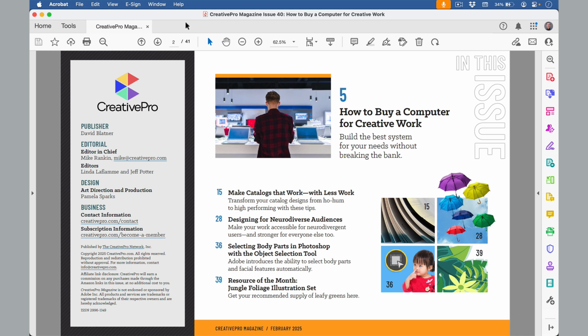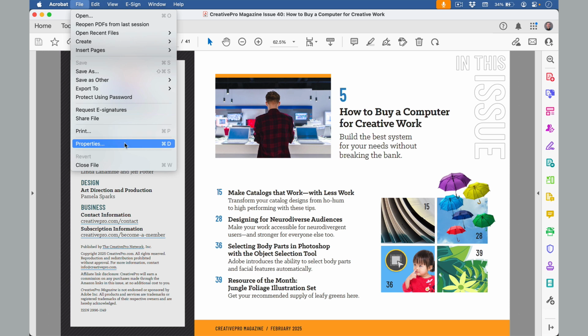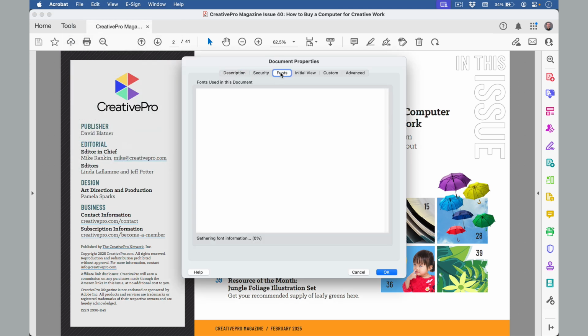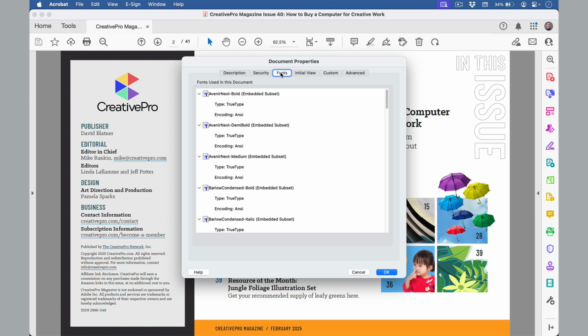If you just want a list of all the fonts used in a PDF, here in Acrobat, choose File, Properties, or press Command or Control D, and click on the Fonts tab. And here you can see the font names, the file types, and the encoding.